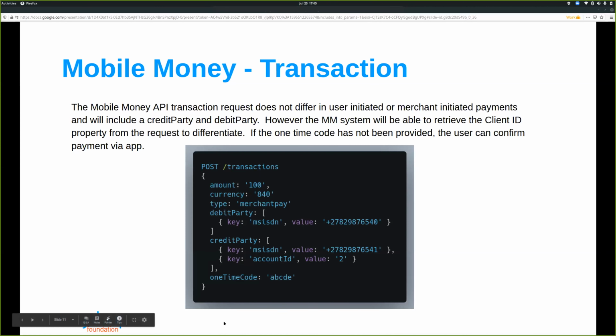This is just an example of what that API surface looks like. You can specify the debit party and the credit party, and obviously the type is now merchant pay. Then right at the bottom there, you can see the one-time code or the pre-authorization code that was generated earlier.